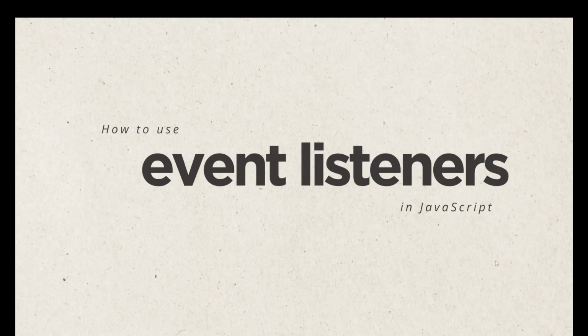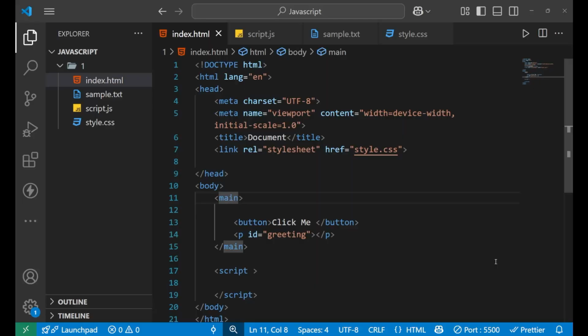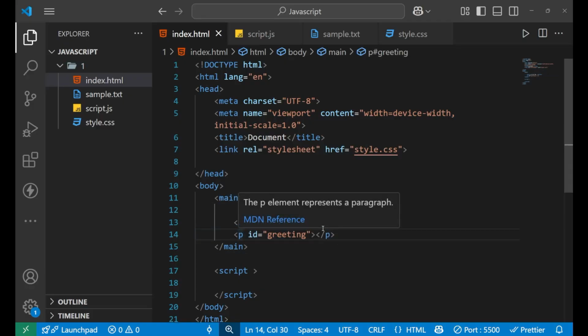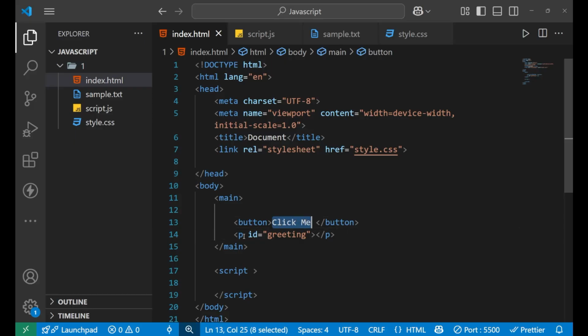So let's start. As you can see, I have this HTML page. Inside the body tag, I have a main tag, and there I have two different elements, a button and a paragraph. The button has the text "click me", and the paragraph has the ID of greeting. So let's start working with event handlers.